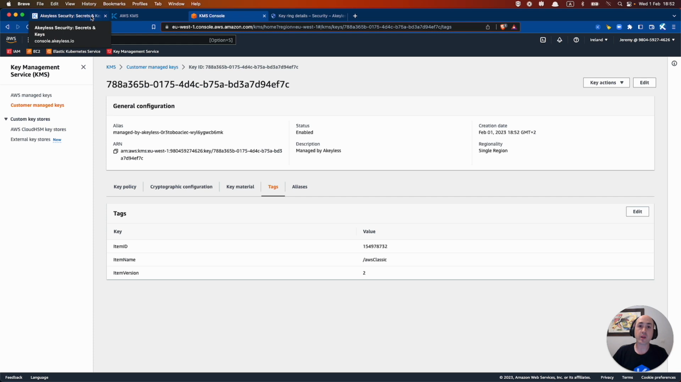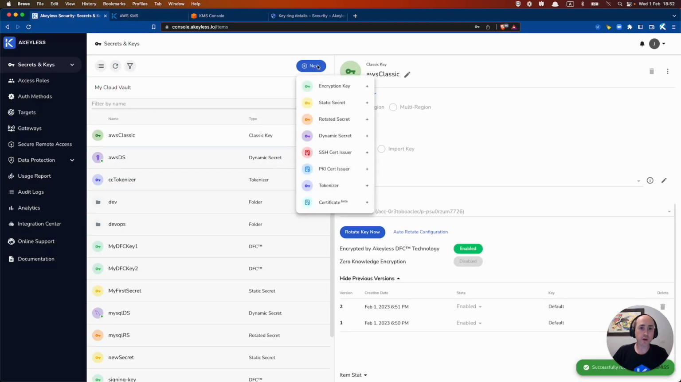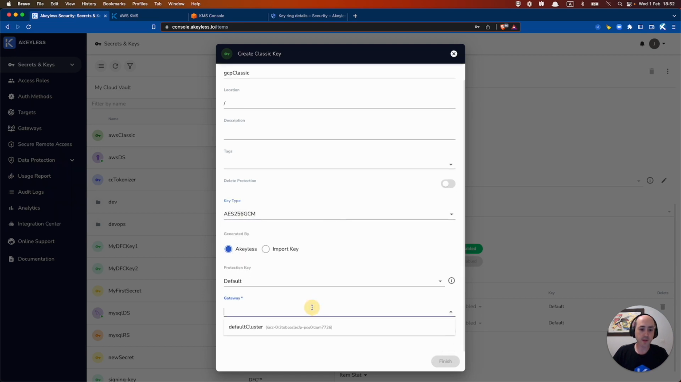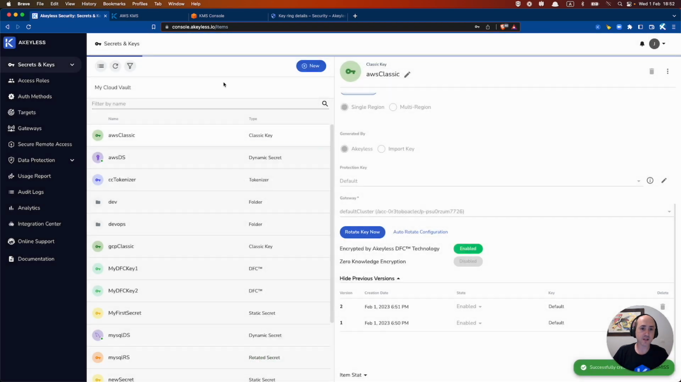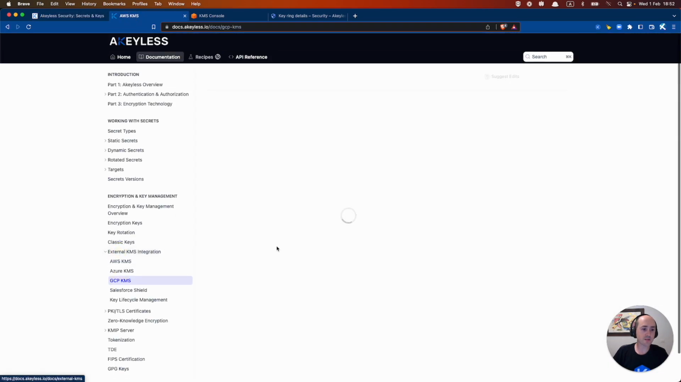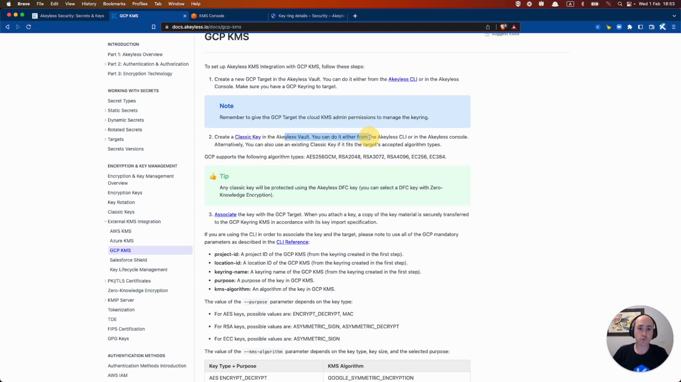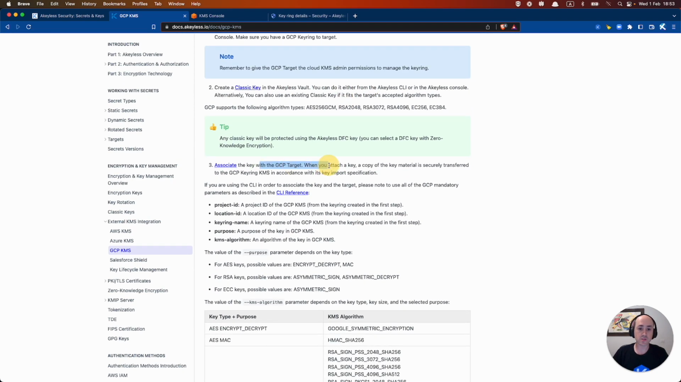Now let's go ahead and do the same thing with GCP. We can click New, Encryption Key, Classic. We'll call this one GCP classic. And you can choose a number of options. We'll just stick with the AES 256 and the same process there. And while we're there, let's go to the docs and open this up as well. Same types. You need to create a few different things in GCP before this can be done. You have to have a keyring to target. And after creating it, you have to associate it with the target like we did previously, and you're going to have to add in some more details that you're going to need for this.